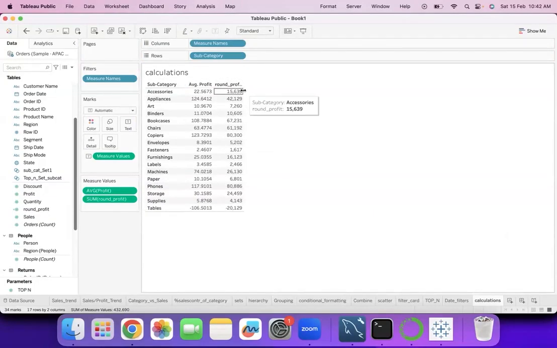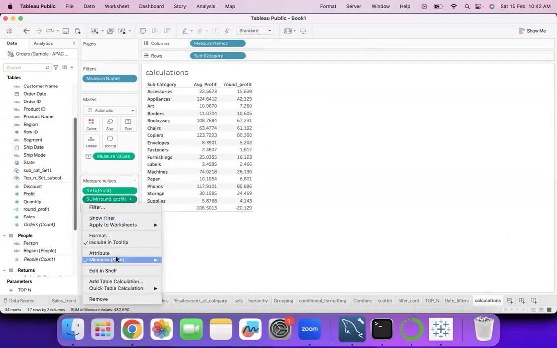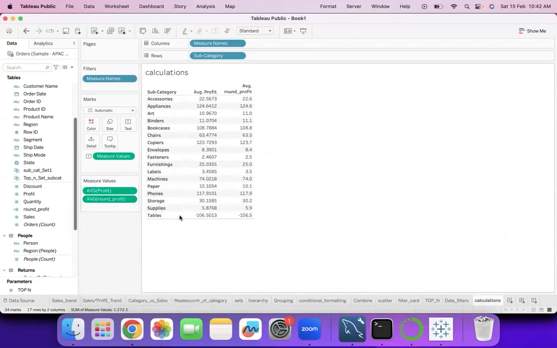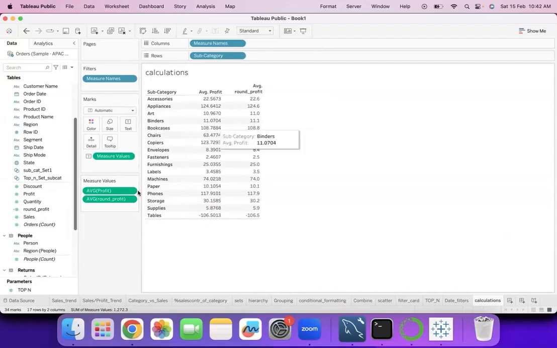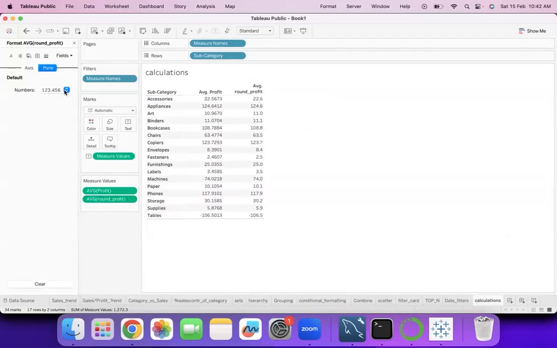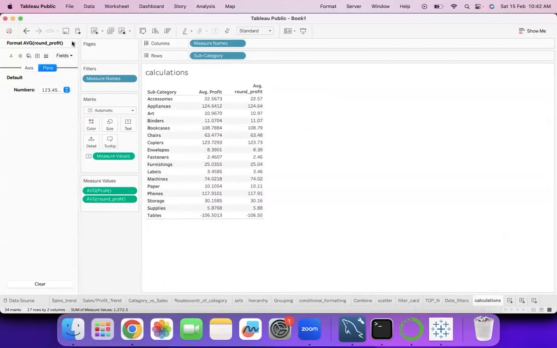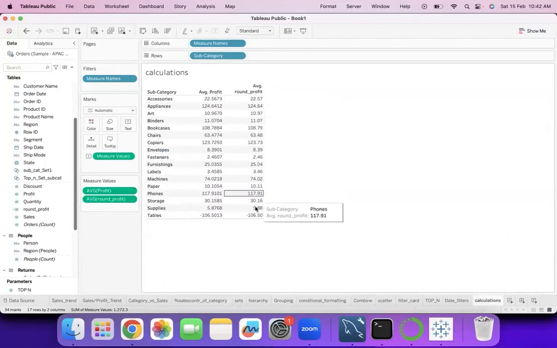One second, let me expand this. Right now it's by default added as sum. We'll just move it to average. Okay, and this is again going to show you in 2 decimal places. So the best way to round it up is actually using the format option. So again, custom 2 decimal places, and we are done. So if you see, it got rounded up to 2 decimal places over here.